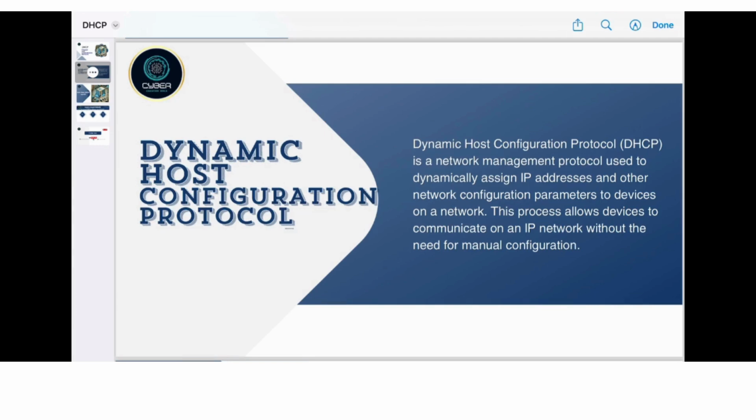DHCP is also responsible for automatically assigning new IP addresses when devices move to a new location on the network. In addition to IP addresses, a DHCP server assigns configuration parameters like domain name, system addresses, subnet masks, and default gateway, that are essential to network communication.